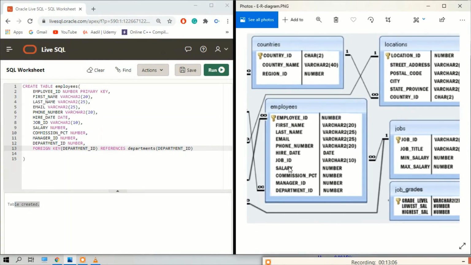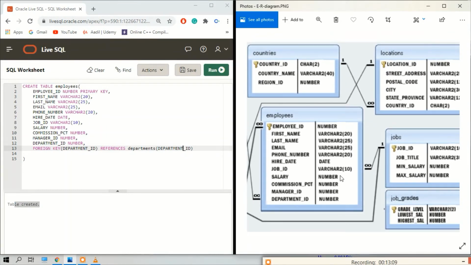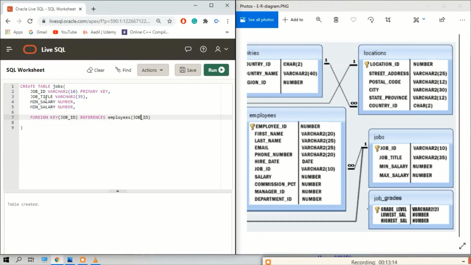Now we have another one, that is jobs. For that, I will edit this employees code. Here is the SQL code for the jobs table. Let's run it. Here you can see I have written the same column name, max salary. When I try to run this SQL code, it is saying no matching unique or primary key for this column list.